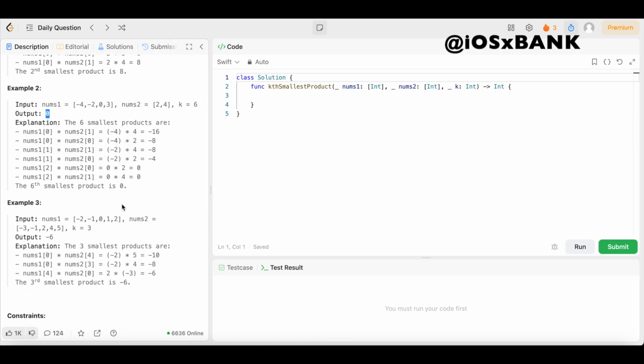So let's go ahead through this one last example. Since it's here, we might as well go through it just to make sure we're really making this make sense. So in example 3, we have the input nums1 equals an array of integers -2, -1, 0, 1, and 2. nums2 equals an array of integers -3, -1, 2, 4, and 5. K equals 3. The output is -6.